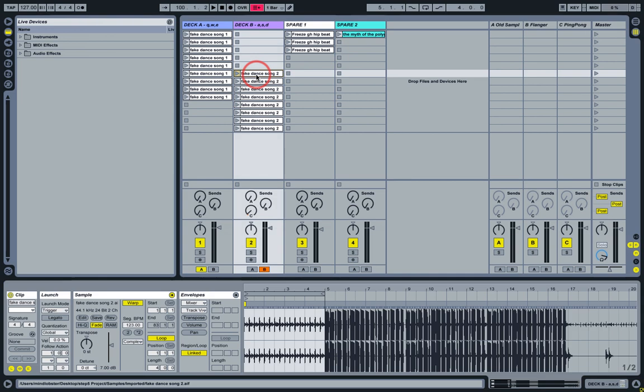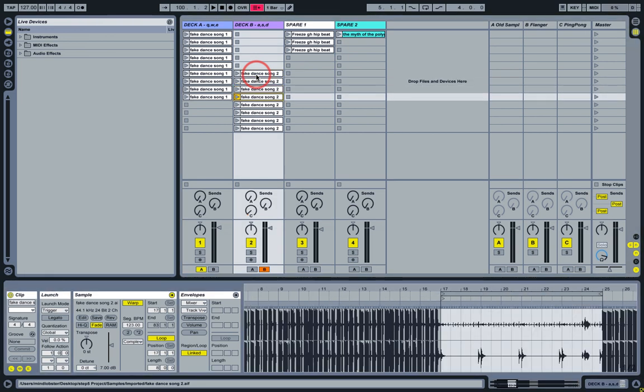So here we are. I've now sliced both of these songs according to my own personal taste. You can see here.